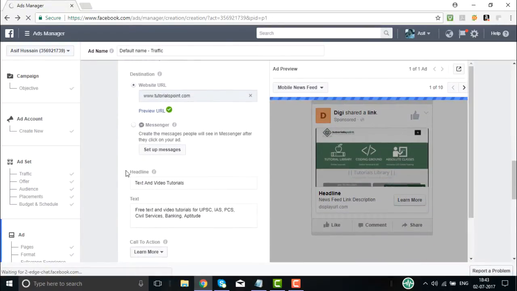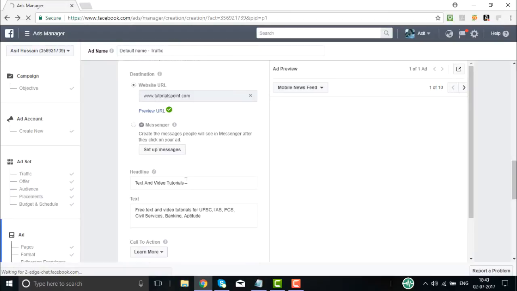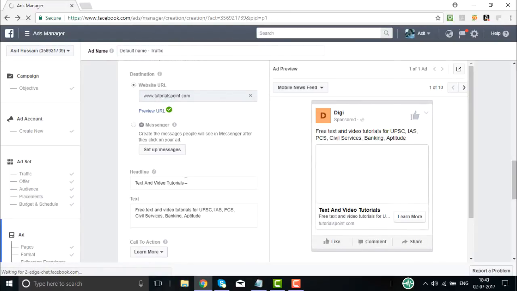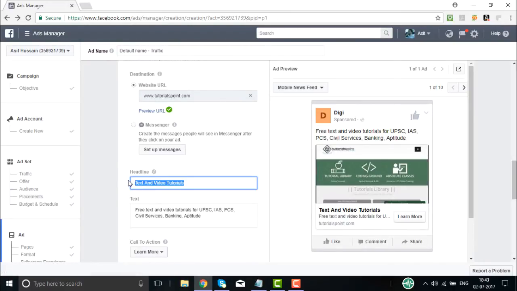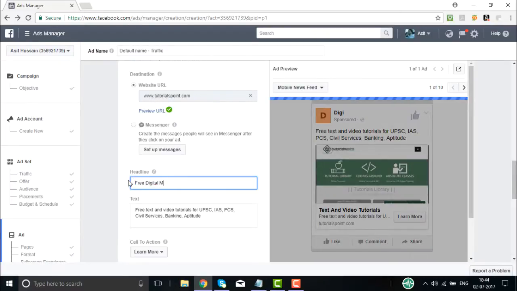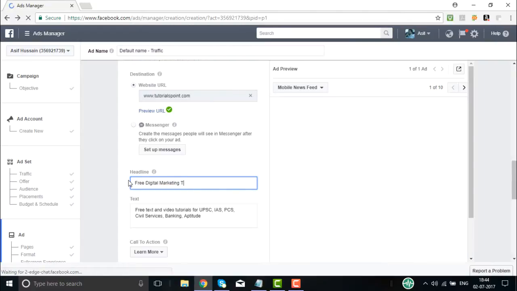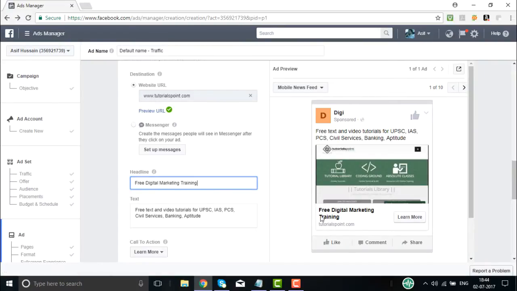Then I have to give the headline. What is the headline that I want to give to this particular ad? It is called free digital marketing training, is what I have given. This is my ad headline that I want to give. It will appear here: free digital marketing training.